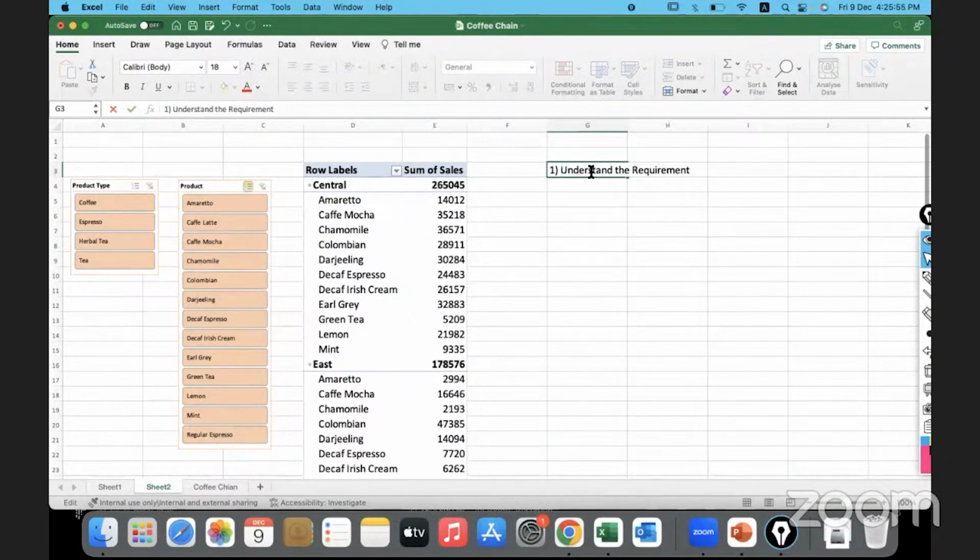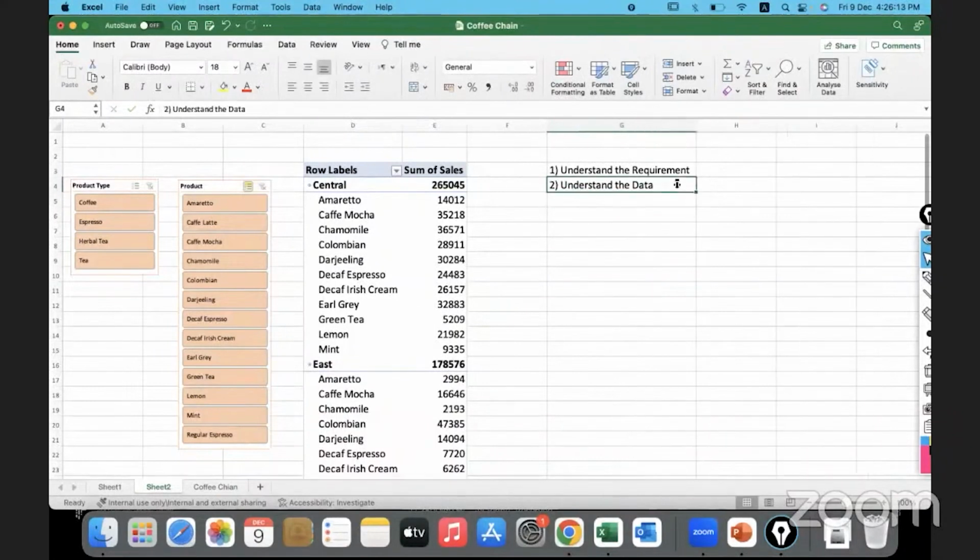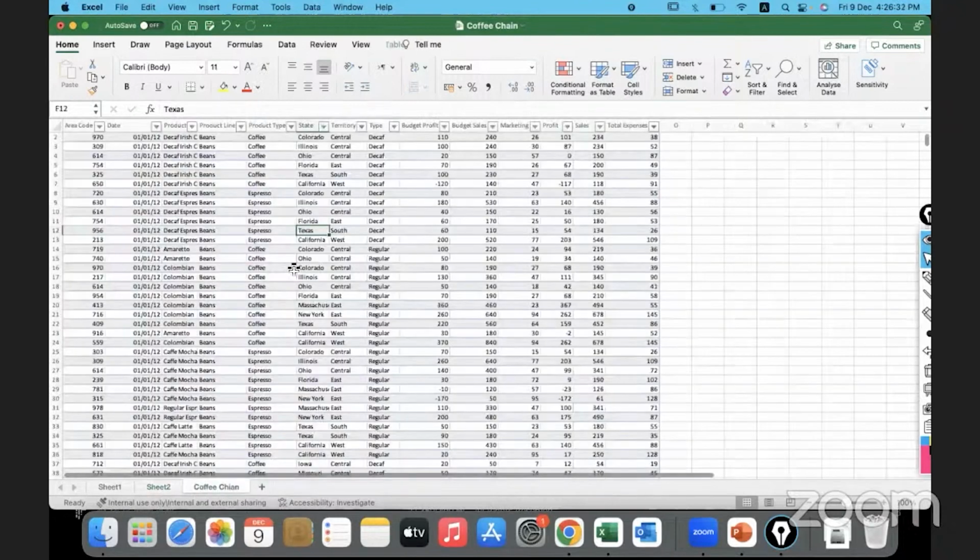You need to get a thorough understanding of what is expected over there. And as important as understanding the requirement is, it is also very important to understand the data that we are working with. And most people don't give it as much importance. That is wrong. If you do not understand your data, if you're not familiar with your data, if you're not comfortable with your data, it will not be possible to come up with an optimum solution to the question at hand. Understanding the data is as important as understanding the requirement. So the first thing you need to do is spend some time understanding the data.